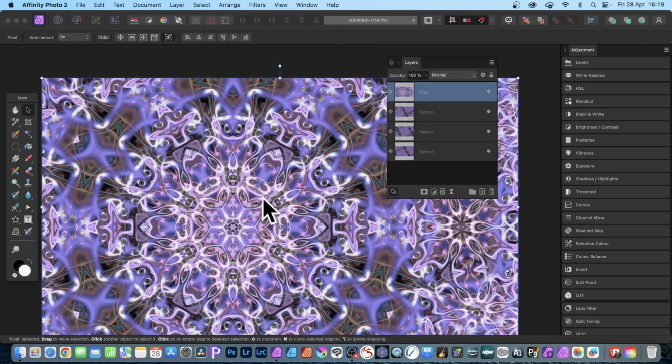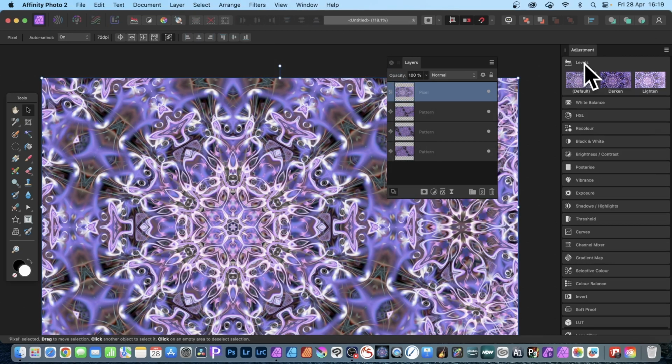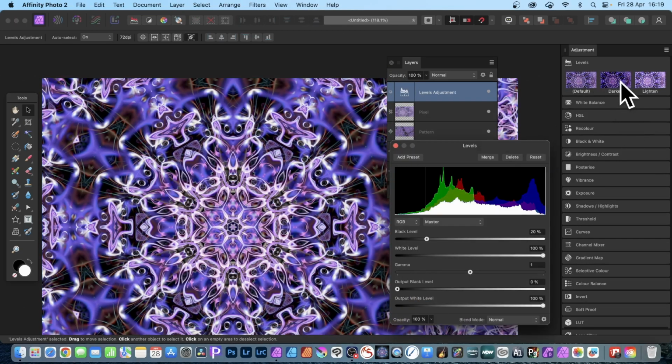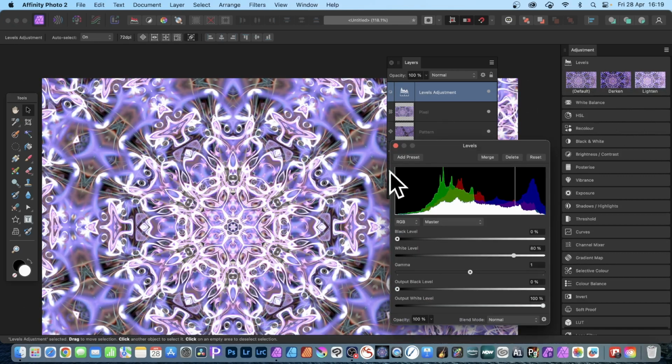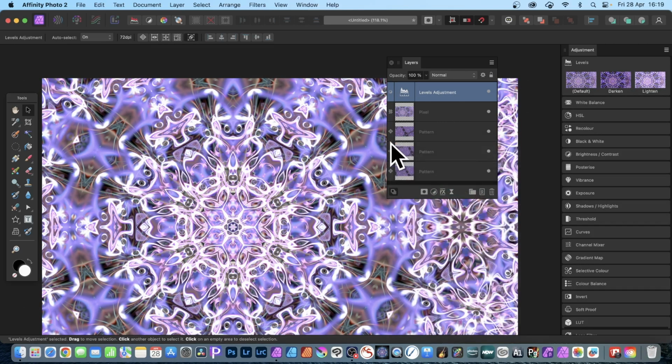Sometimes I think that ends up with quite, or of course, use adjustments. You've got levels over here, you've got darken, or maybe go with lighten, and so on. Just try them out. And there you have it. Very quick pattern design using a variety of different techniques, using gradients, using selections, deform, mirror filter effects, and more.